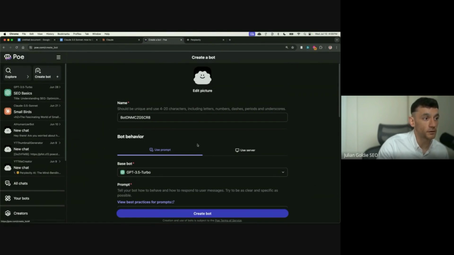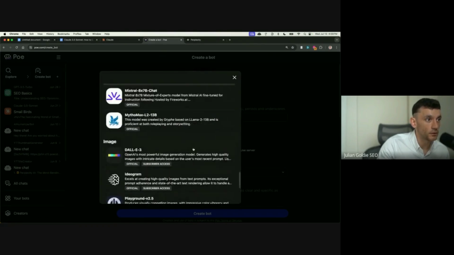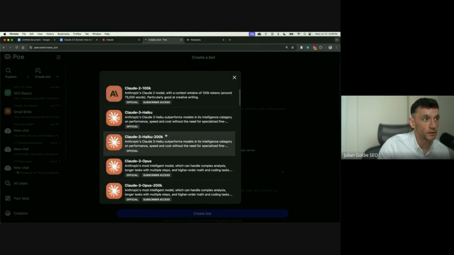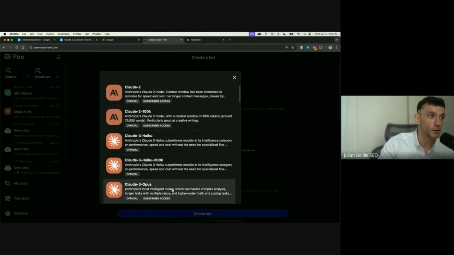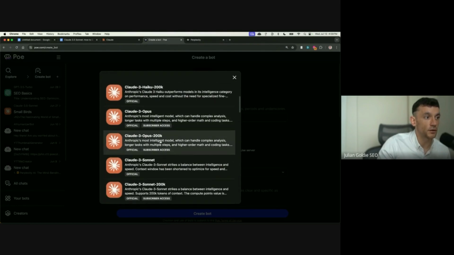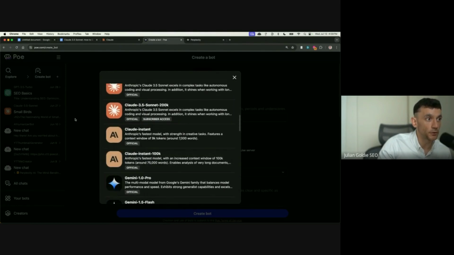I don't pay for this, but you can see you can choose between multiple different models right here. And the cool thing about this is a lot of these are free models. So, for example, subscriber access, obviously you're not going to use that in your tool because you have to pay for it. But for example, Claude 3 Haiku, Claude 3 Opus, Claude 3 Sonnet, you can use all of these for free using Poe to create your own bots.